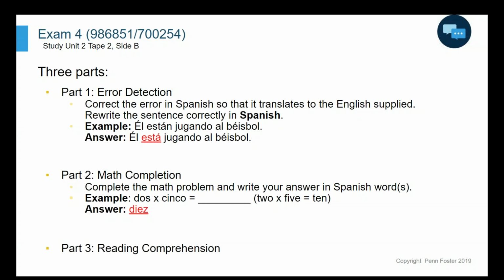Finally, in part 3, this is reading comprehension. You will be reading a story in Spanish and answering 5 questions in English based on what you've read.